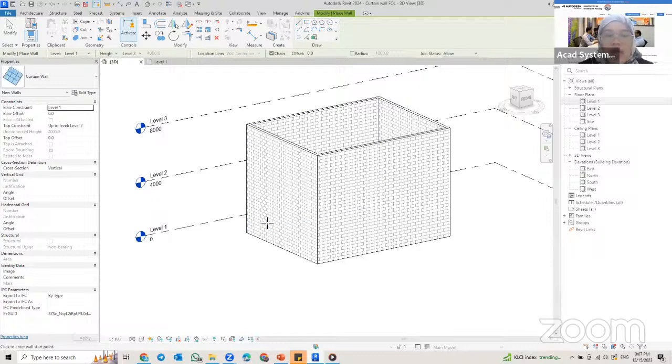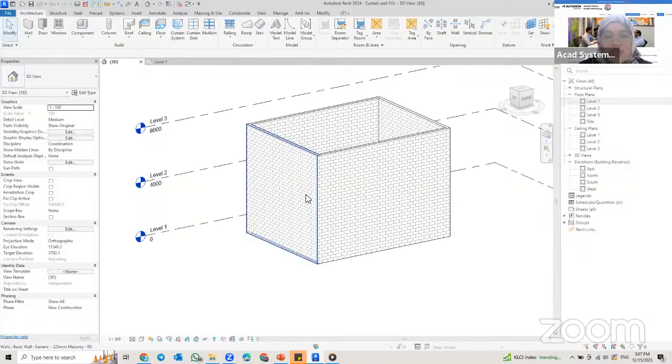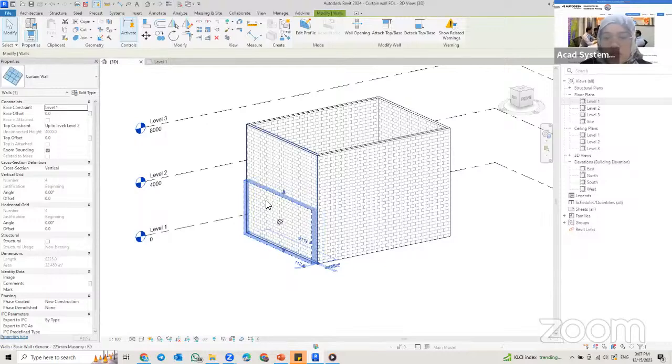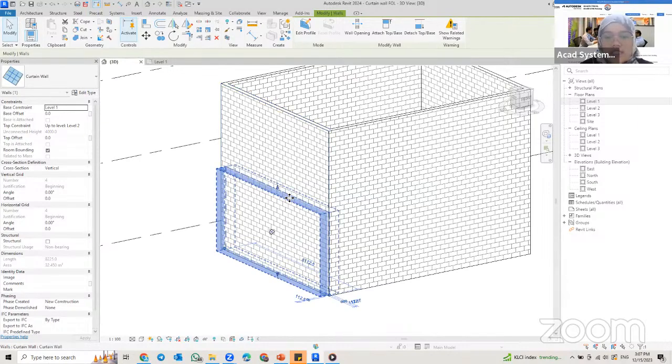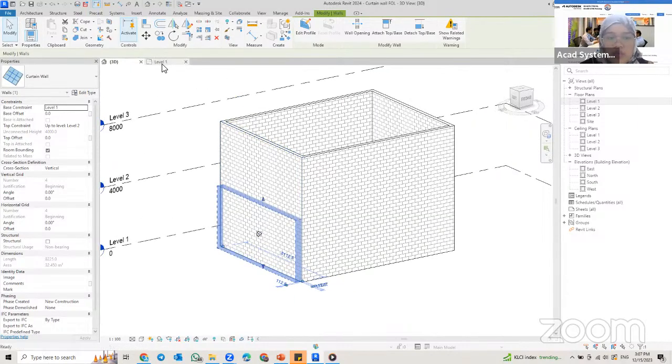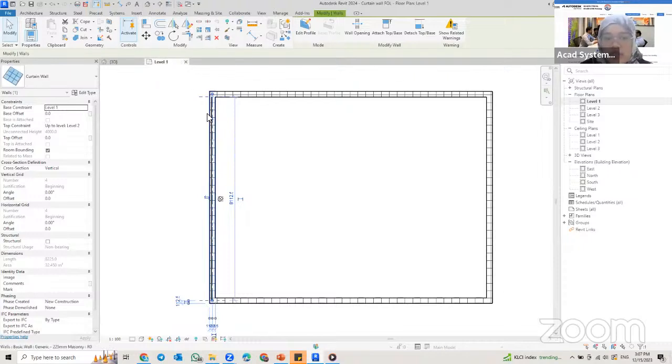So how do I create the curtain wall that automatically cuts the regular wall and is placed with the curtain wall? Okay, to do that, you need to click on the curtain wall that you just placed. You don't need to delete it. Okay, if you find it difficult to select the curtain wall from 3D view, you can go to level 1. It's the same wall. So I click on the curtain wall and then I go to this edit type.